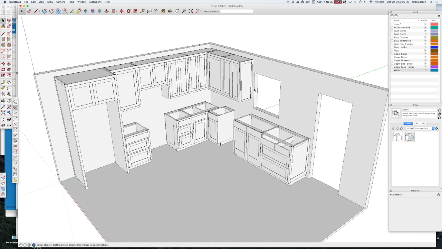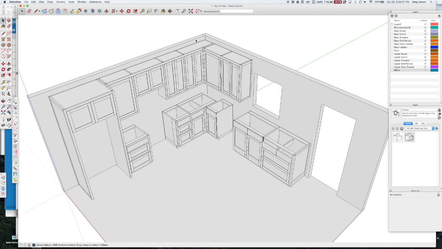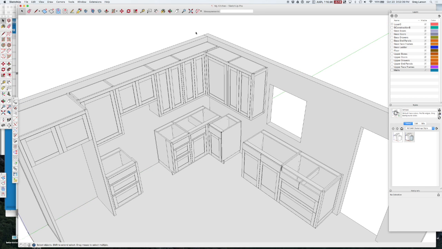So that's a variety of ways to edit your cabinets, and hopefully you enjoyed the video.